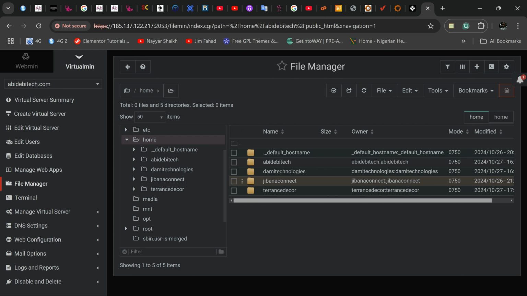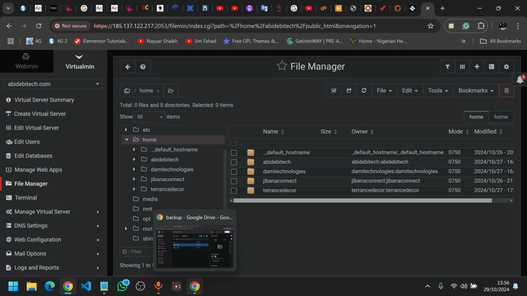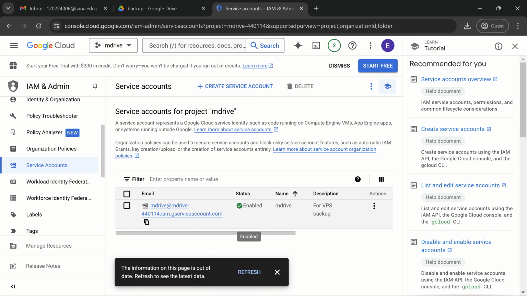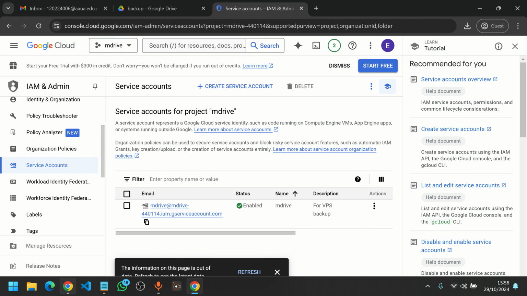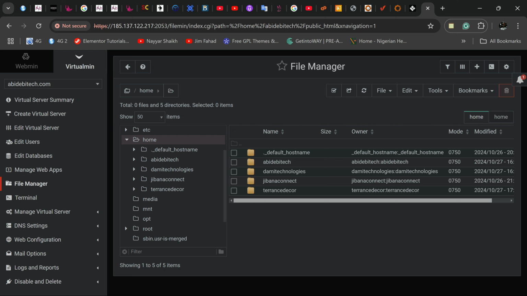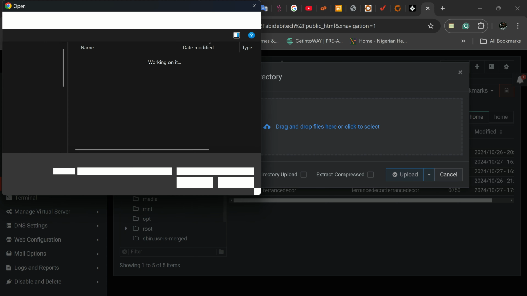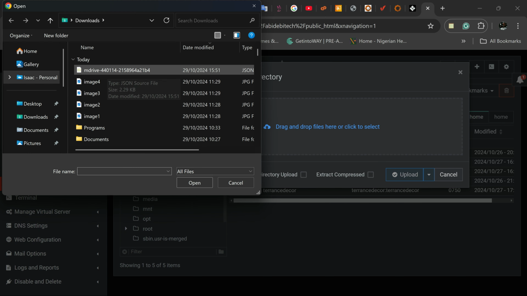So I want to upload the JSON file we downloaded from the service, from the Google Console service account. I am going to upload it here in this root here. So I'm going to go to upload, then I can just click here to upload it. This is it. It's easy for me to locate.